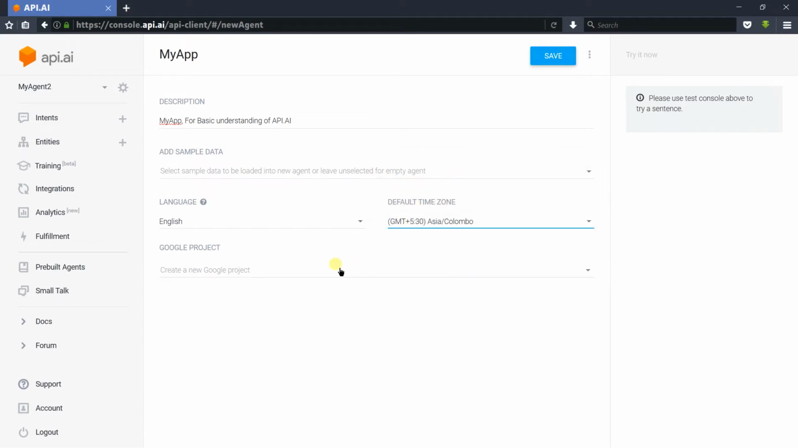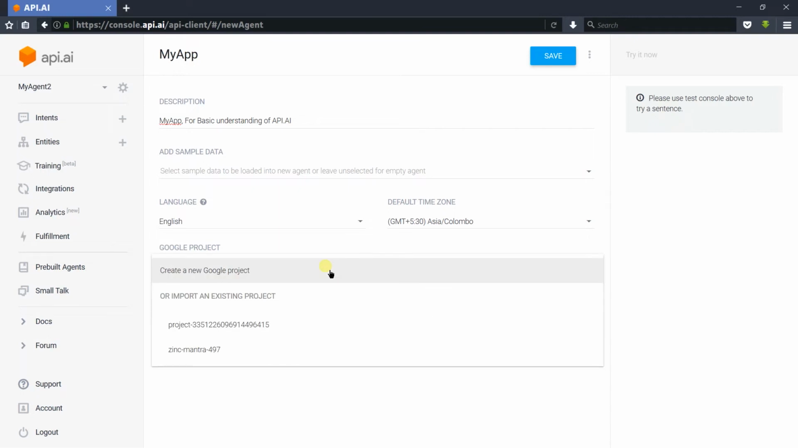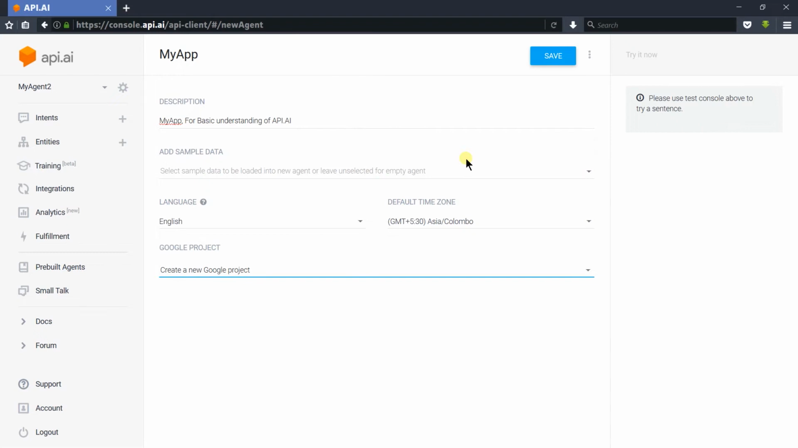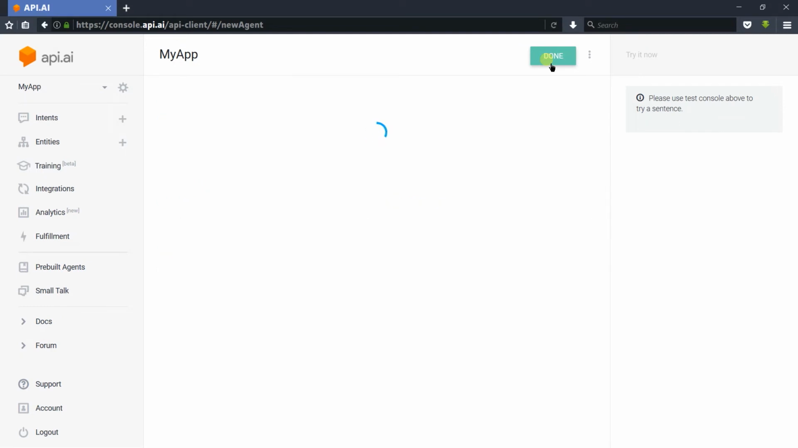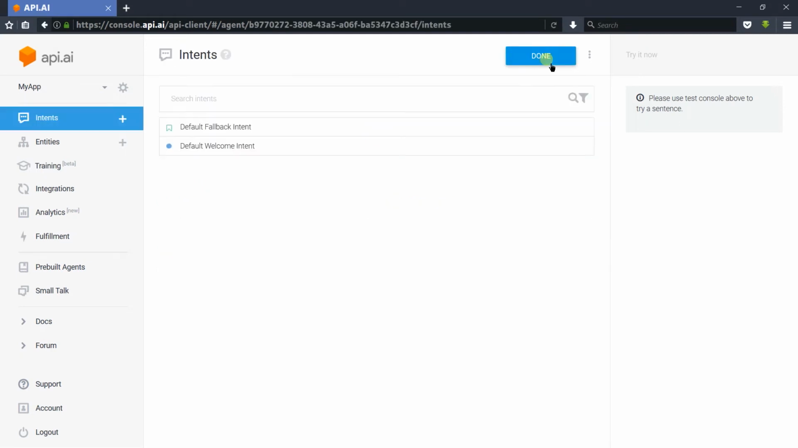If you have a Google Cloud account and have any project, then you will see a dropdown like this. We can import our existing project from Google to here. I want to create a new project instead of importing an existing one, so I'll leave it blank and click on the save button. Our agent is created and by default it has two intents.